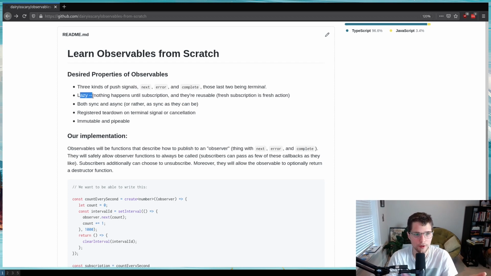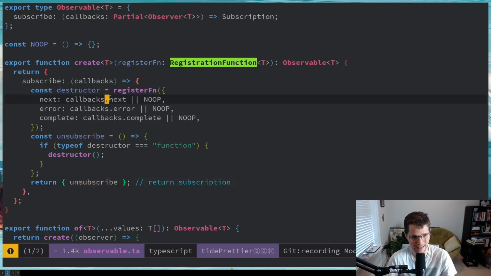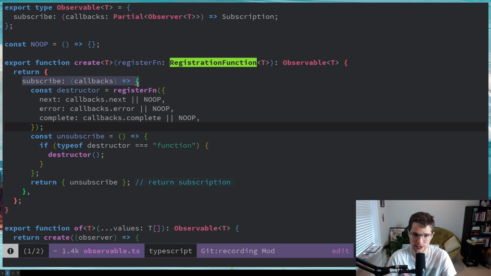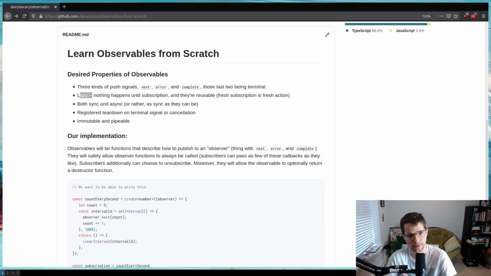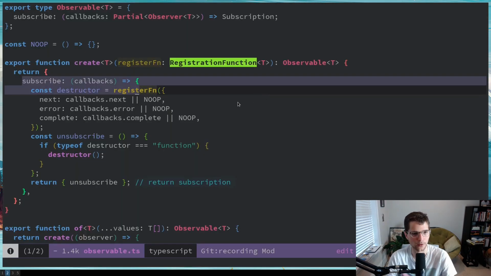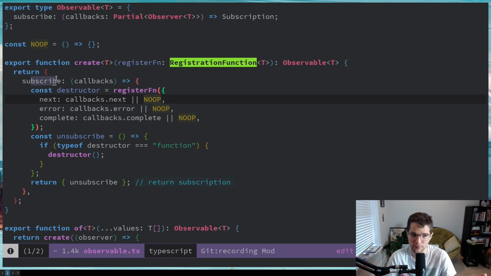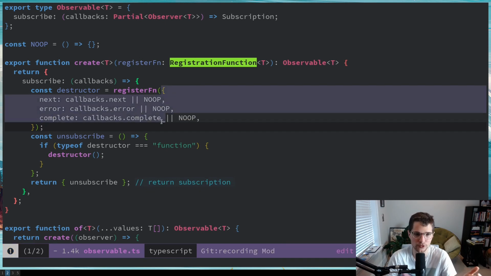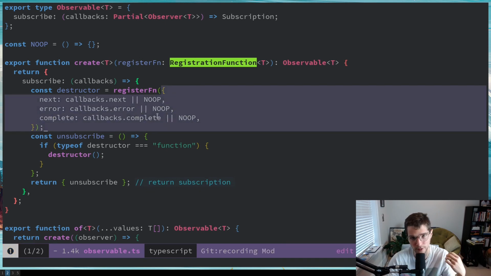We already know that our implementation is lazy because this registration function is not called until someone calls subscribe. We know that, and we're pretty confident they're reusable. And why are we confident they're reusable? Well, because every time somebody calls subscribe, we recall this registration function and we reconstruct a safe observer for that new registration.